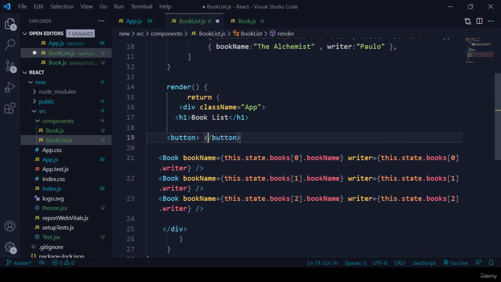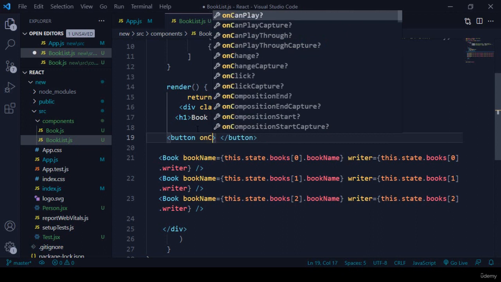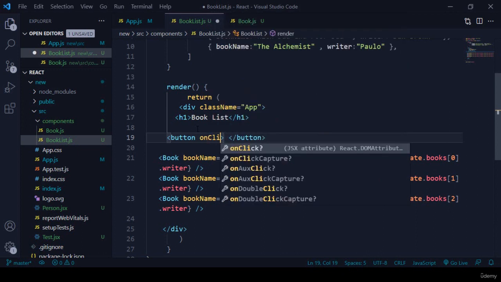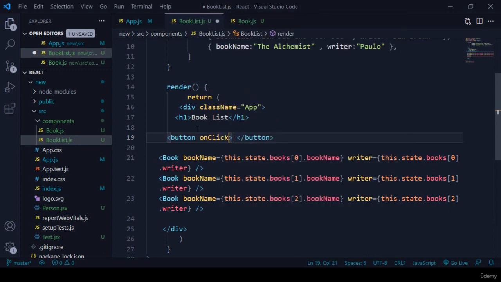Great. So into this button area, I want to add an onClick method. As I told you before, that will be the onClick. So onClick, that is our onClick function. I want to add it.